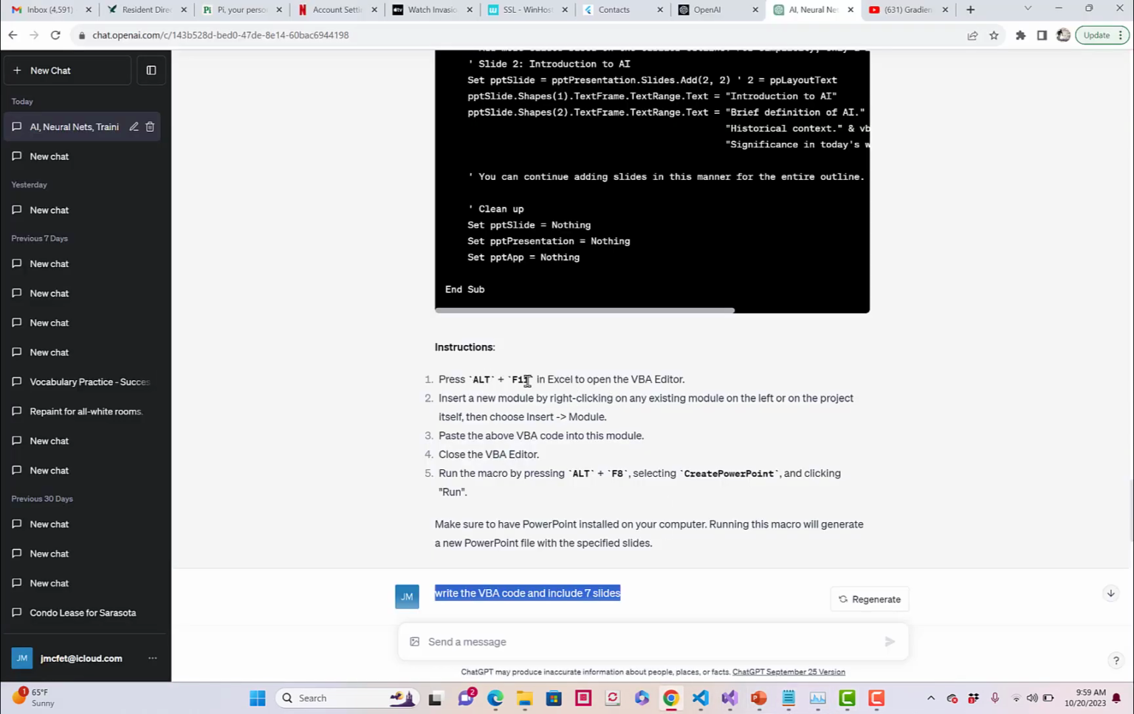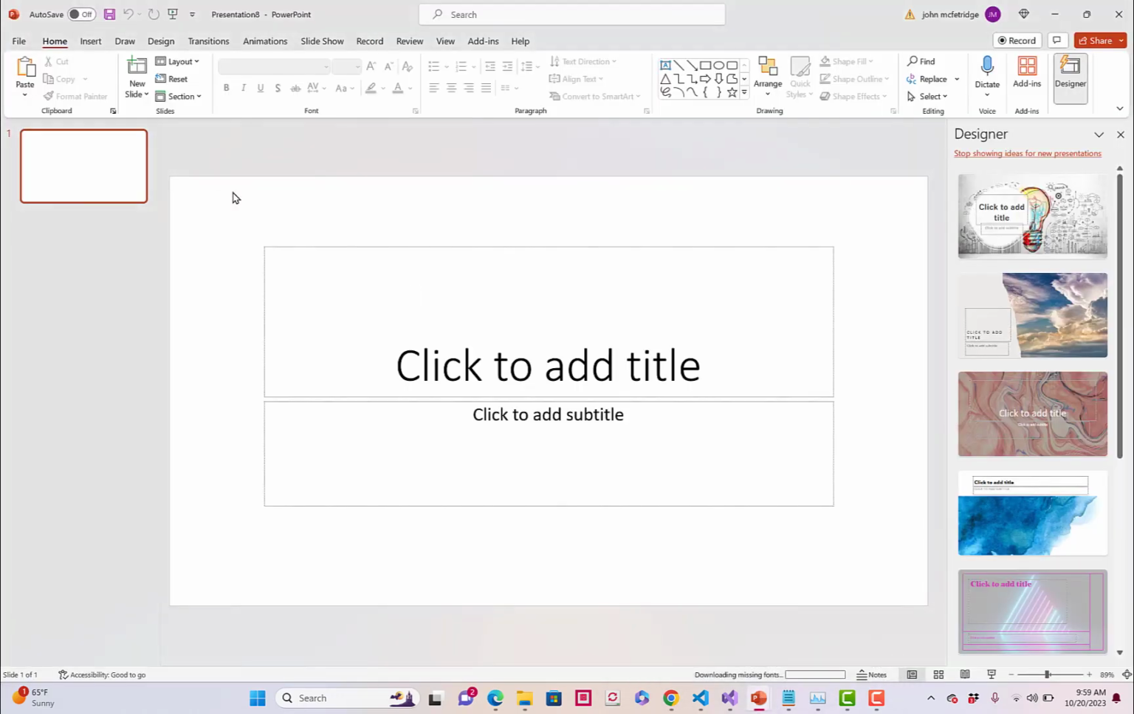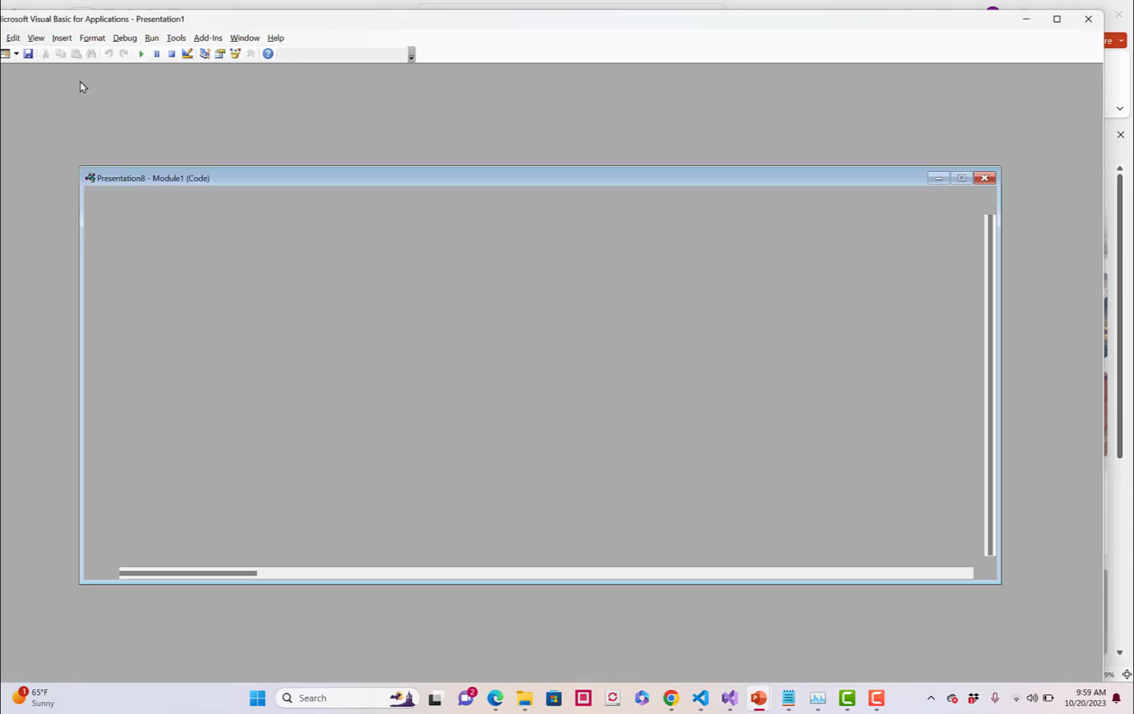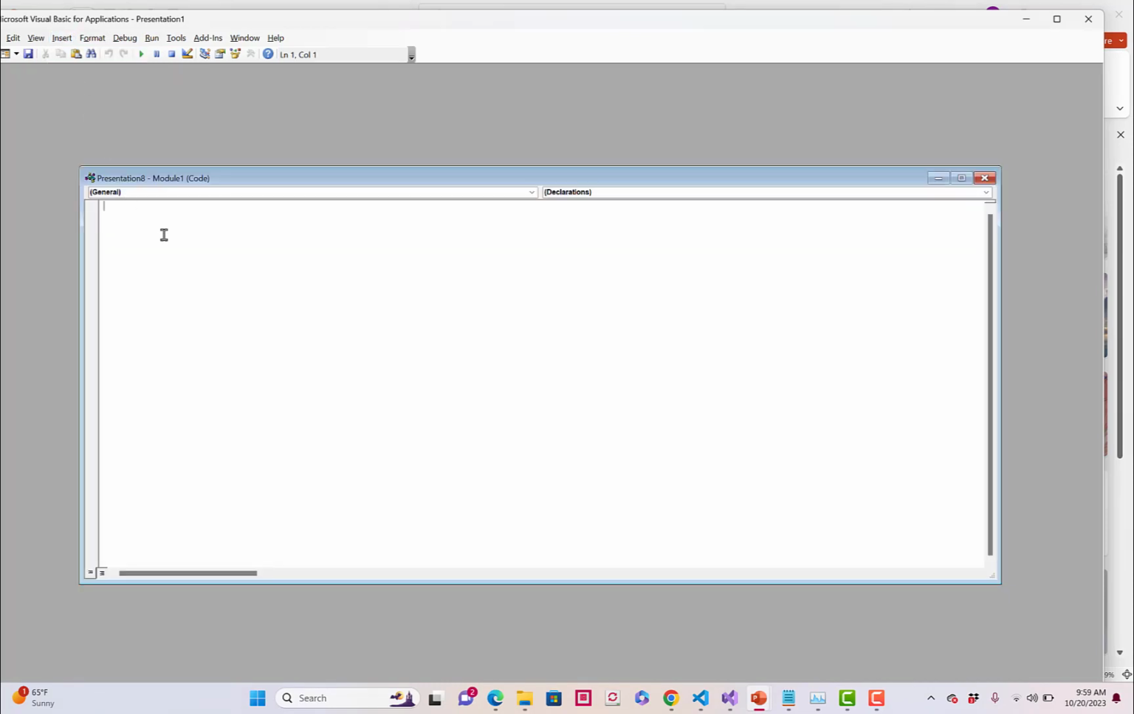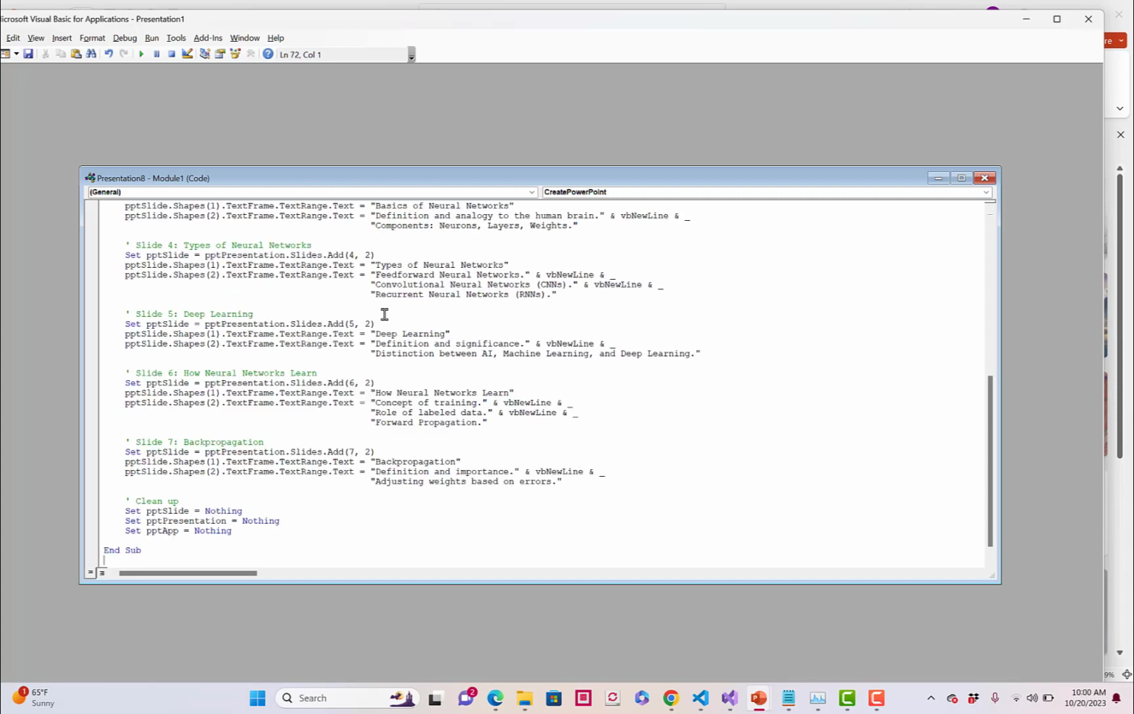It said hit Alt F11 and we want to insert a new module. So I go back here and I hit Alt F11, and then I go Insert, Module. Now this is just the design space for that VBA code. Here, anywhere in this, and see the word code, this is like an editor, I hit the paste button. Now there's the code that chat generated for me.